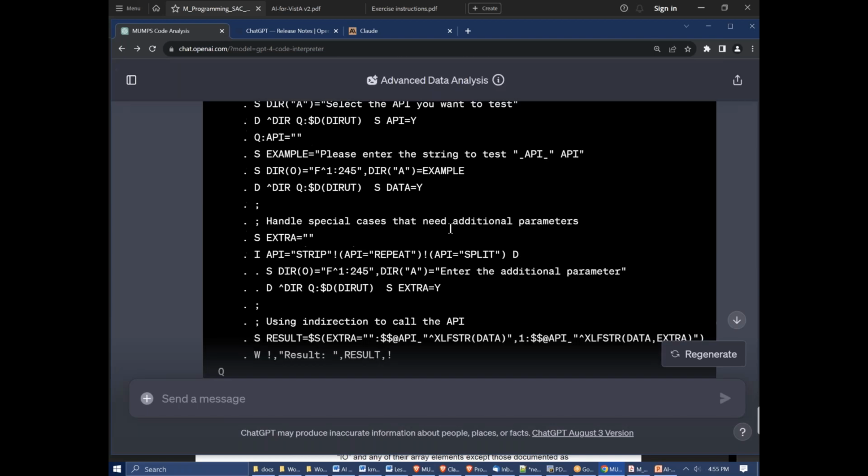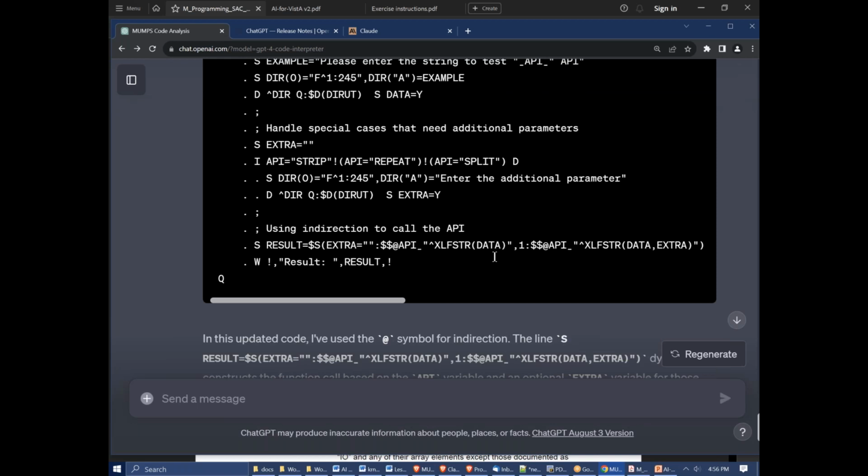Now, I don't know that I got it right. Let's see. It did, set it up. Enter additional parameters, if it's strip, repeat or split. Use in direction.